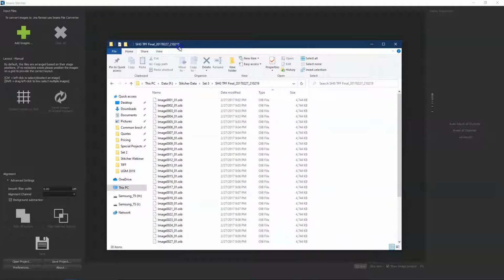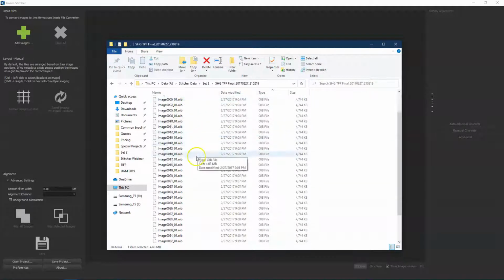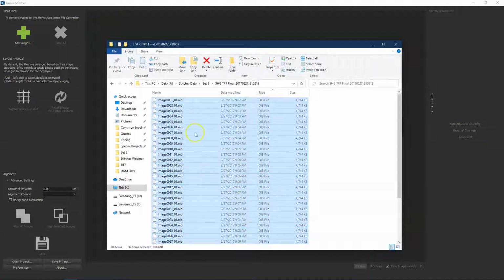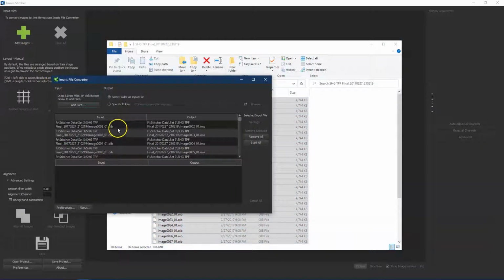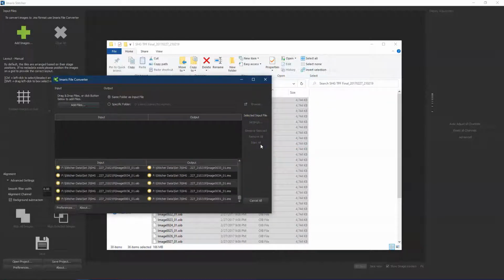Now, as you would normally see with the Maris, we can convert proprietary image formats like OIBs, CZIs, LIFs, and all that, directly into our MARS file format. So all I'm going to need to do here is drag and drop these. It'll open my file converter as we've seen before with the TIFFs. But unlike the TIFFs, I don't really need to specify anything. I can just go start all and have them converted right away.